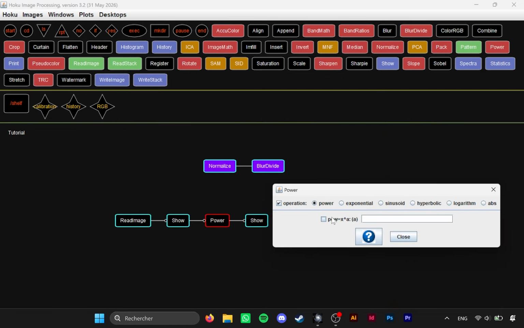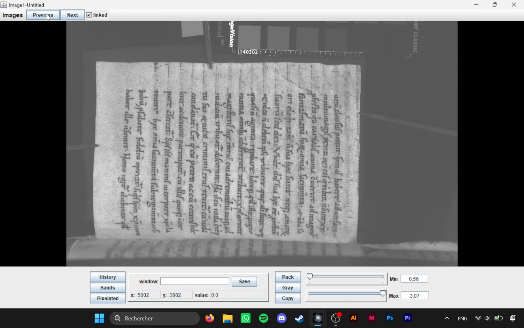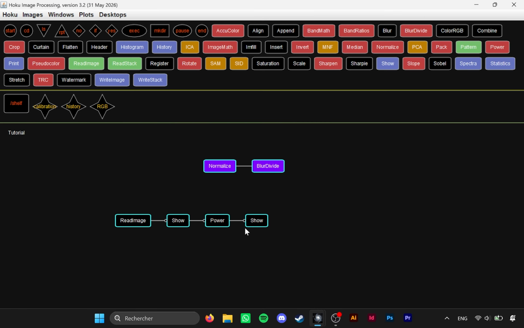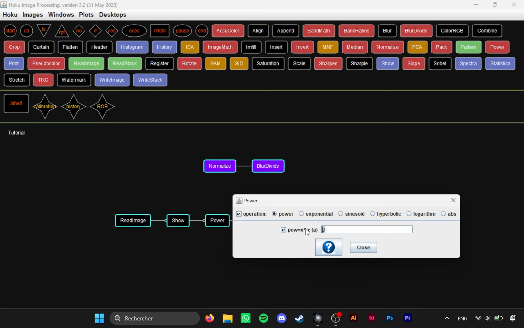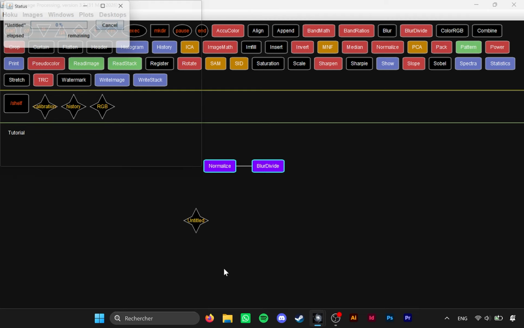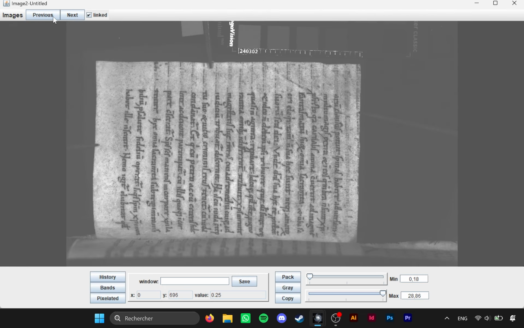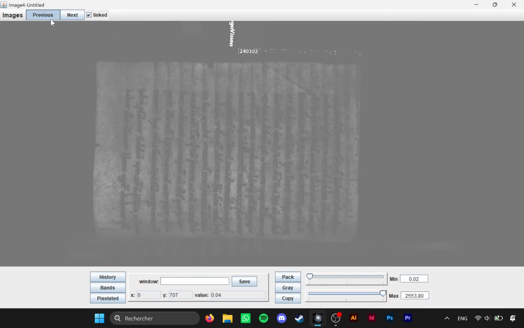So in this case, if we select power and give it a value of 3, it will raise the values of all of the pixels in our image to a power of 3. You can see it's not a major difference with a value of 3. If we put a larger value in here, like 7, you'd see a much bigger difference. This is the difference between a power of 3 and a power of 7.